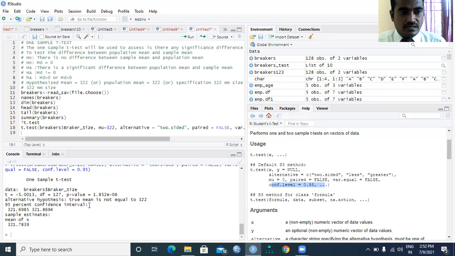At the 95% confidence level, the calculated mean value is 321 and my hypothesized mean is 322, so there is a significant difference between sample mean and population mean. So for easy understanding, I'm going to create one variable like breakers underscore t-test. Execute this.